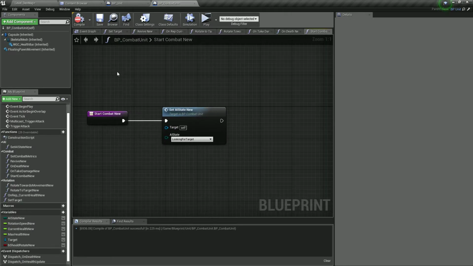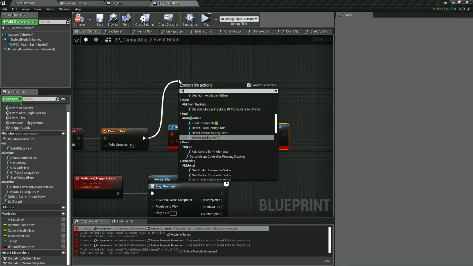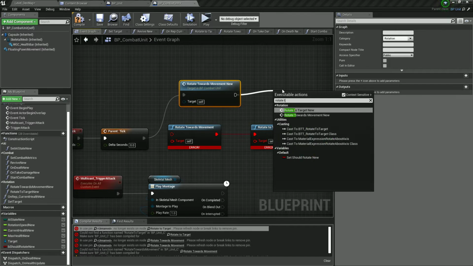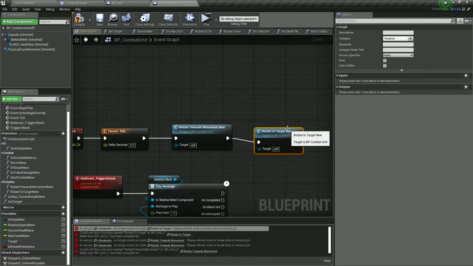going back to the combat unit. Yeah, where did we forget to add stuff? Rotates towards movement new, rotate to target new, we want that. Where else do we have errors?